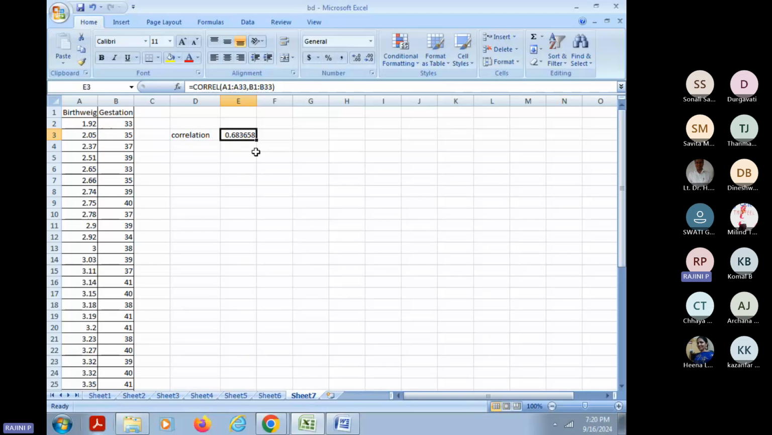What correlation is there? A high degree correlation exists. Okay. High degree correlation between gestation and birth weight. Okay. This is a correlation. Now, in another way also we can do the correlation.